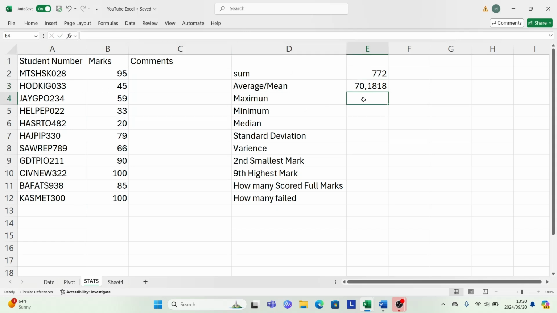So the maximum, who got the highest marks, so just type in equal max, highlight your data, enter. As you can see here, the one who got the highest marks is 100.